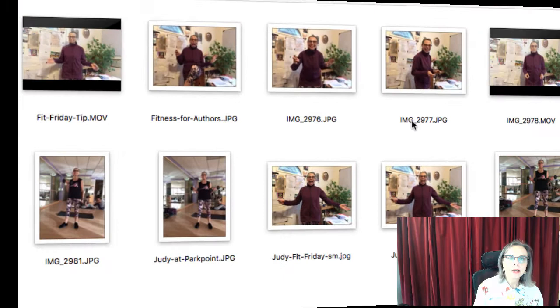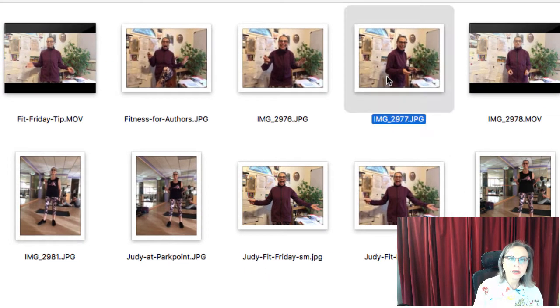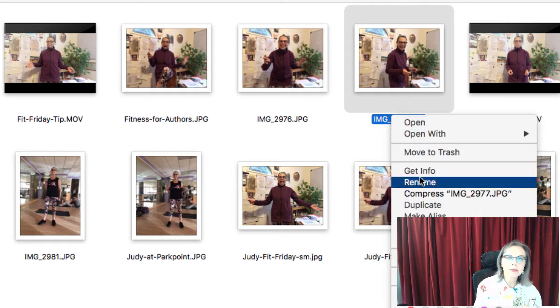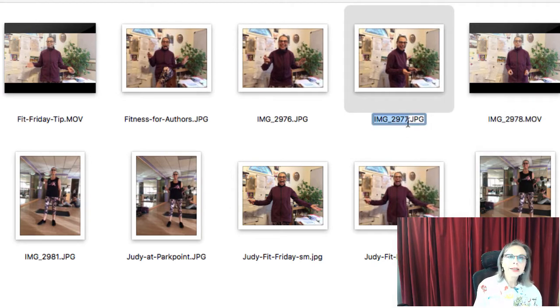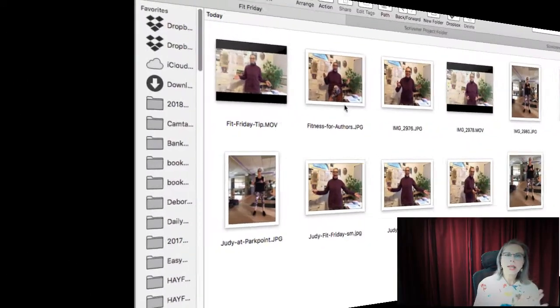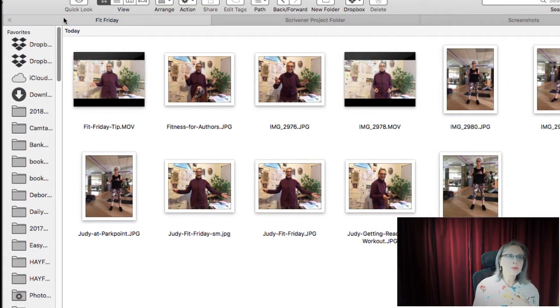Let's rename another one just in case so that you really do get it. And here is another image. I can either select the image or select the name, and I'll hit rename. Now it's highlighted, that area that has the name in it, and I'll type Judy getting ready to work out. Okay, so now we've got these images ready to roll.